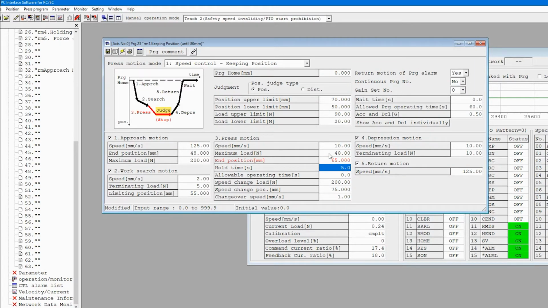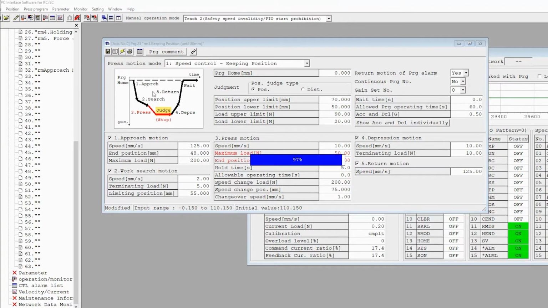So I'm going to need to increase this maximum load if I want to press to 65 millimeters. So I'll change this to 50. I also want to pay attention to my judgment parameters up here to make sure I'm within this window for the position and the force feedback or the load, which I am. I've set them pretty wide so that I can do this. Next, I'll save this.